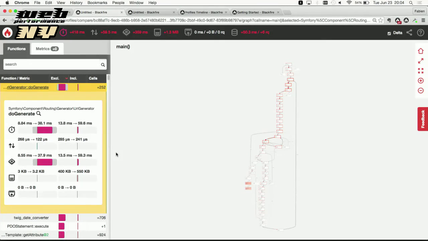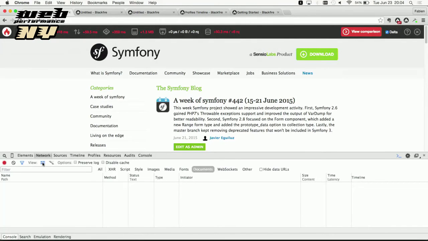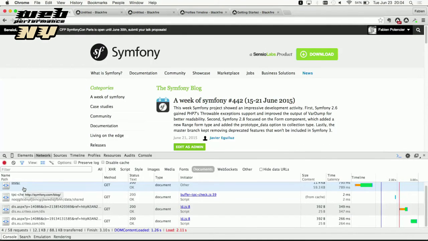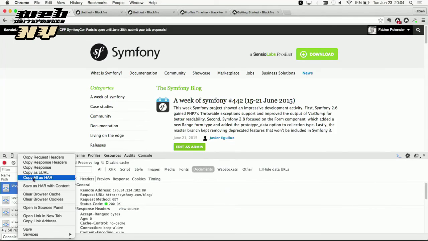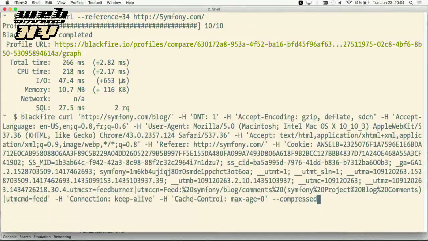So talking about AJAX requests, one trick that is kind of interesting here, so that works on Chrome, that works on Safari and Firefox. You can right-click here, copy as curl, like this, and then you can just say Blackfire, bam, right? So if you want to keep the context, that's something you can do.